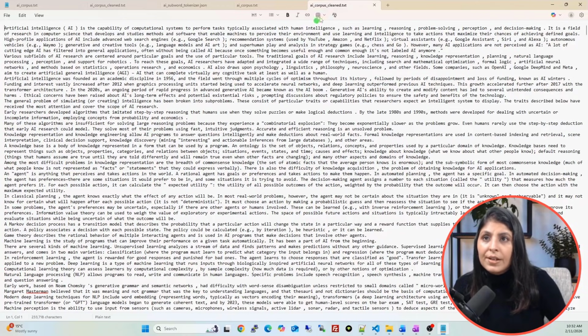So our file is ready. This AI corpus clean.txt will be the input to the tokenizer. Now let me show you how to train your tokenizer on this domain specific data, and our domain specific data is related to AI. So we will provide this data to the tokenizer. Now let's do that.